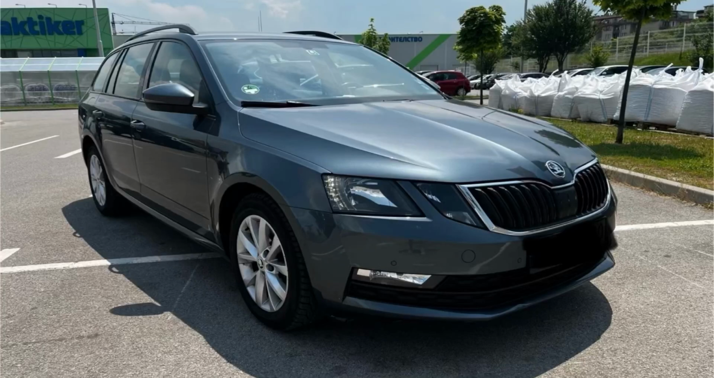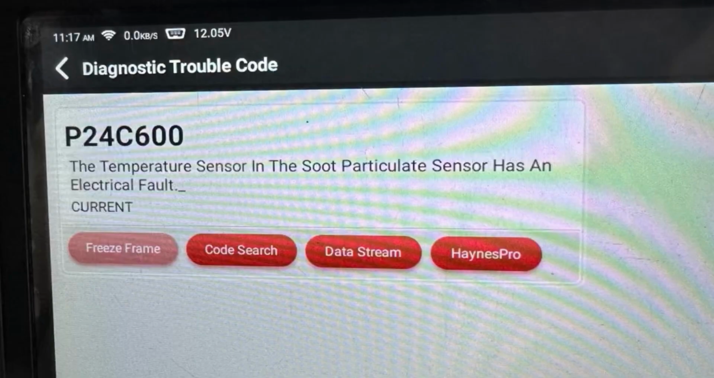Hello, in this video I will show you what could be the problem if you have a check engine light and a fault code P24C600 on your Skoda Octavia diesel. This is the fault code that I got when I ran my scan tool. The fault code is P24C600. The temperature sensor in the Soot Particulate Sensor has an electrical fault.